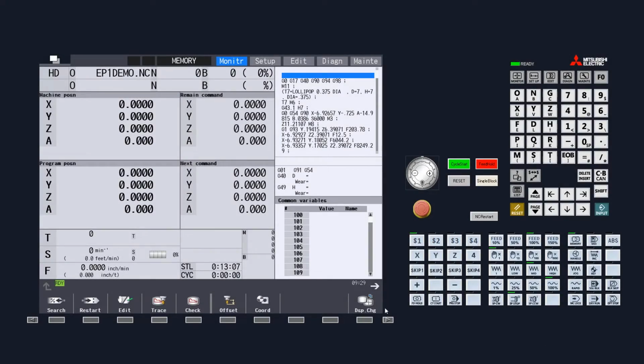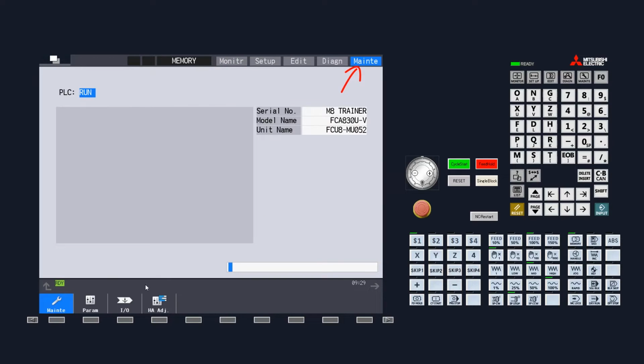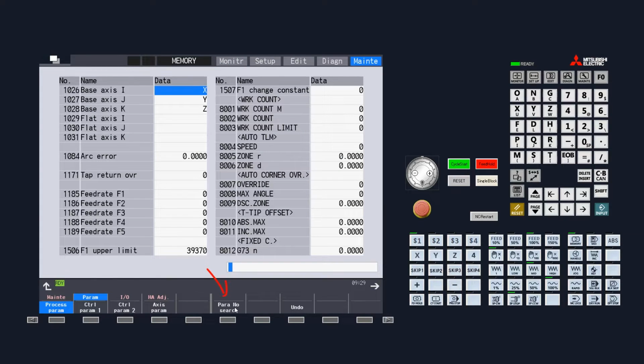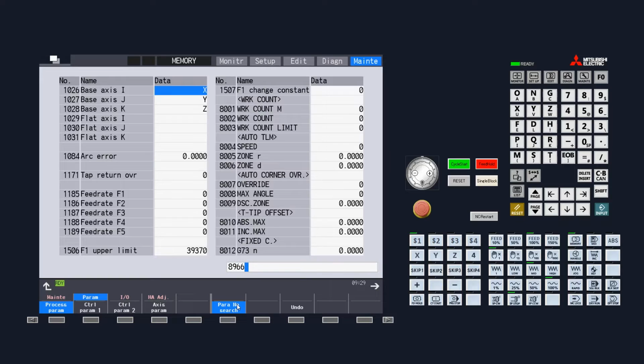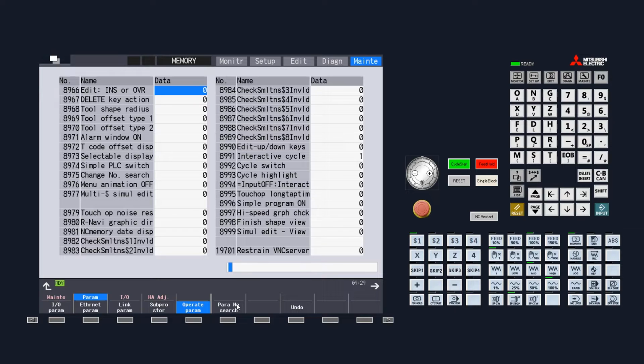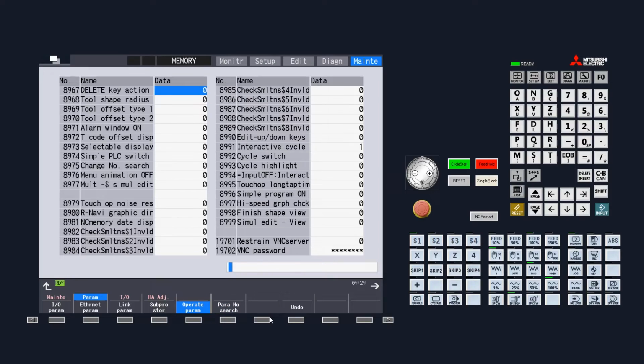We just need to access the parameters, hit the parameter search key, and type in 8966, followed by the input key. Change this parameter by entering 1 and input. Notice the PR flashing at the top of the screen. This means we need to power off and on the CNC for this setting to take effect. But before we do, let's change the behavior of the delete key as well. Search up parameter 8967 and change that to a 1 as well. Once both parameters are changed, cycle power on the CNC.